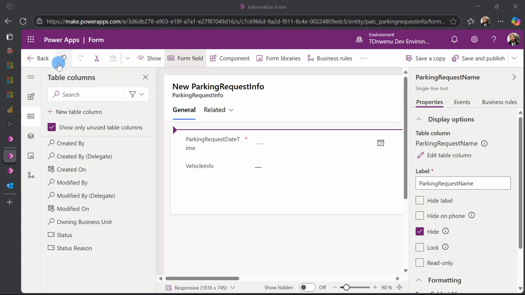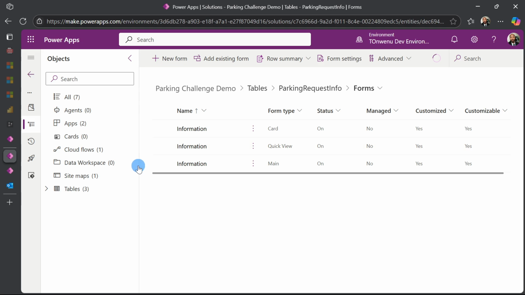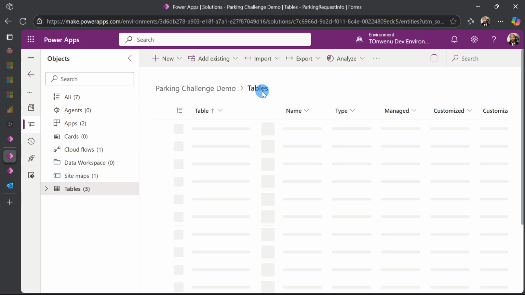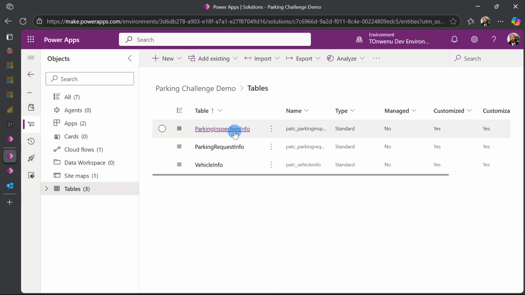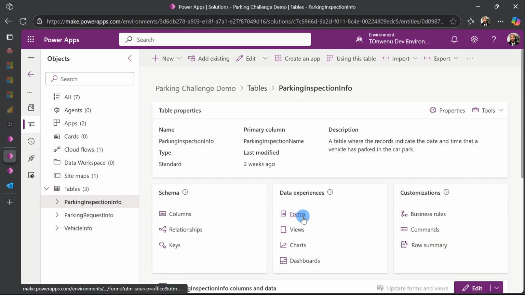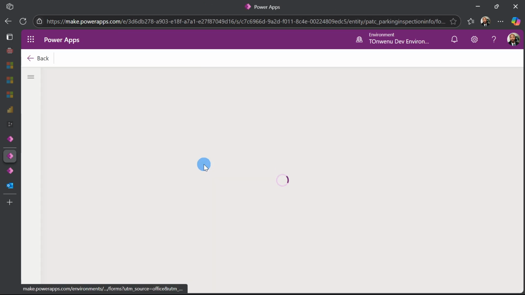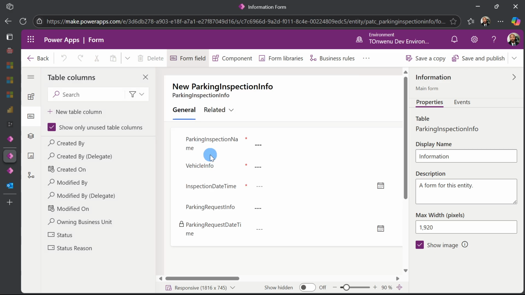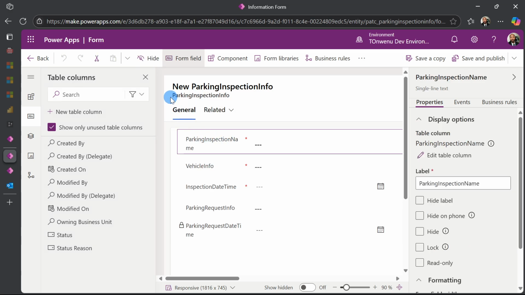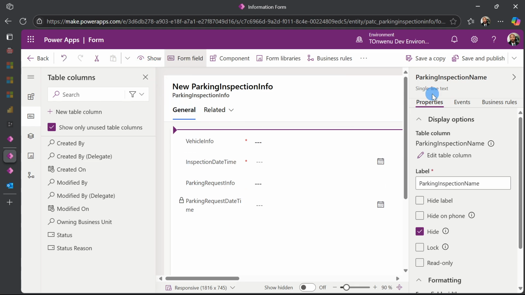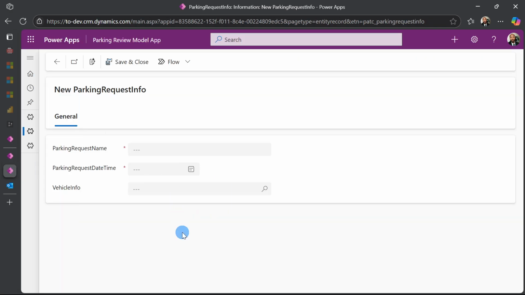And we're going to do the same thing for our parking inspection. I remember we did something similar to a parking inspection. So switch tables. We're going to the parking inspection table. Go to the form, main form. I want you to also hide this parking inspection name since we made it auto numbered. Just hide that and then save and publish so that when you're creating a new record, it's not going to cause an error. All right, so once we're done with that, let's go back to our model-driven app, and I'm gonna just hit Control Shift R to refresh.